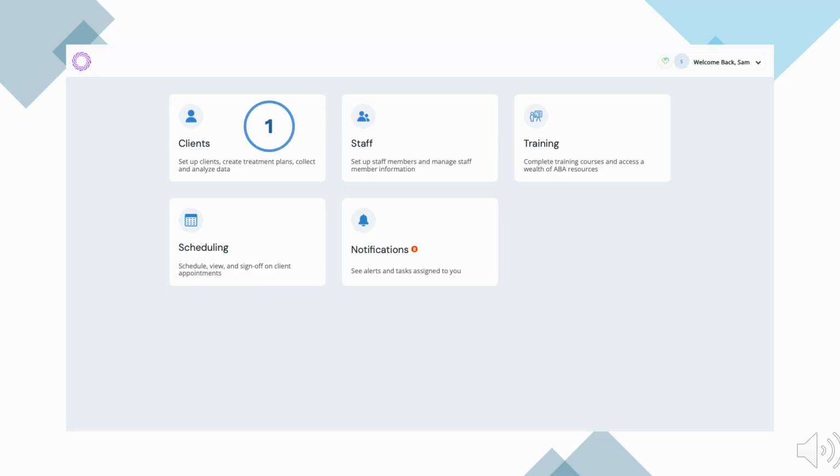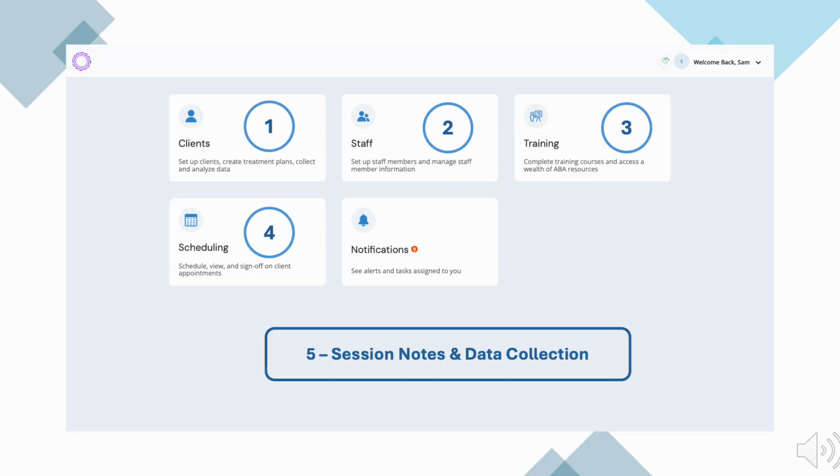First, we'll look at the Client tab and everything that comes with it. Then we'll move into the Staff tab, where we'll review policies and procedures. After that, we'll go over the Training tab and the requirements you'll need to meet. Next, we'll cover scheduling and how to stay compliant. And finally, we'll wrap up with some general guidance on session notes and data collection.